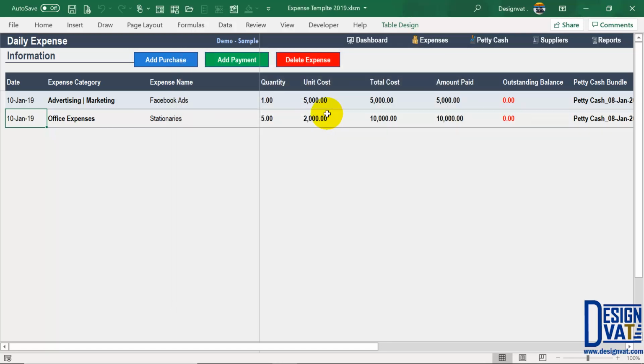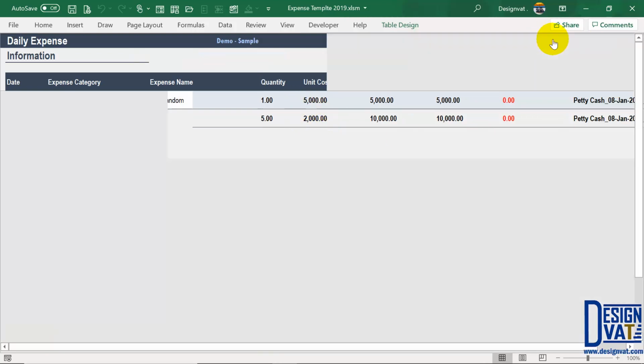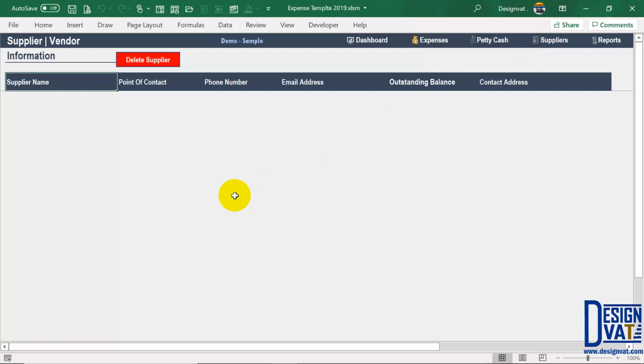So right now I'm going to demonstrate how you add suppliers to the template. To do that, you simply click on the supplier label to navigate to that section of the template. So now we're in the supplier section of the template. You notice it has an identical formatting. The label tells the user this is where you enter supplier or vendor information.